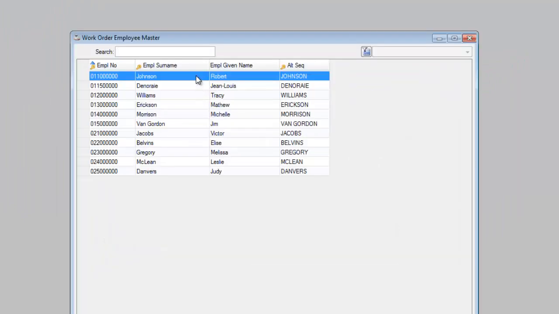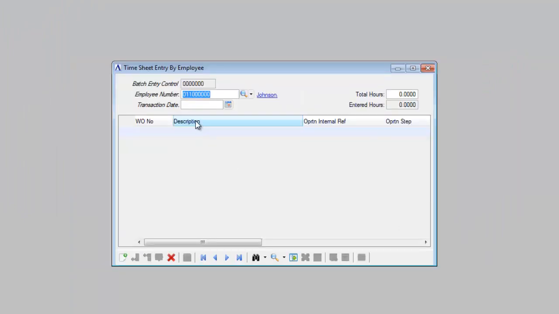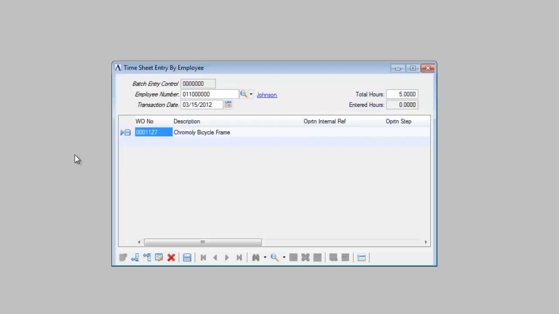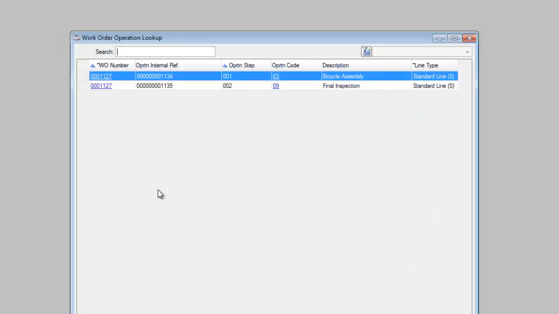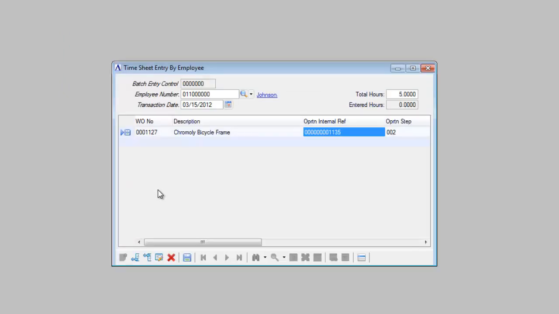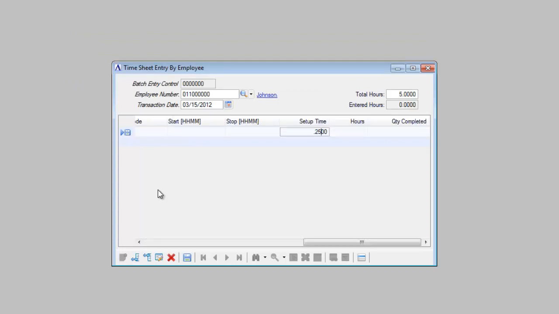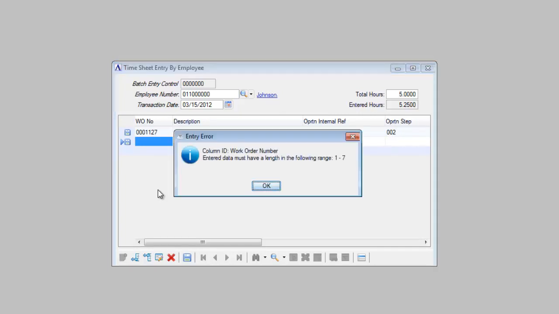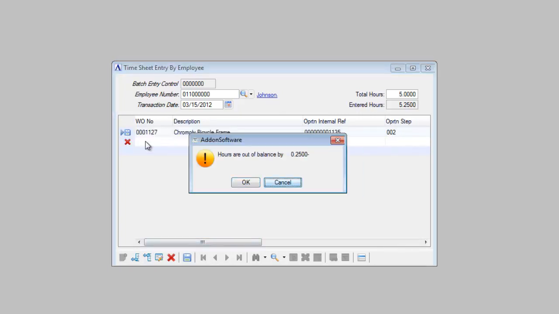Let's find an employee. I'll just select the first one here, and let's just pop in 5 hours. Once again, if I don't know the work order number, I'm going to do a Control F, or I could have clicked the magnifying glass, and let's select this one for bill 100. We can select which operation. Let's go with final inspection, and put in some hours. I have an extra line entered there, so let's save this one.